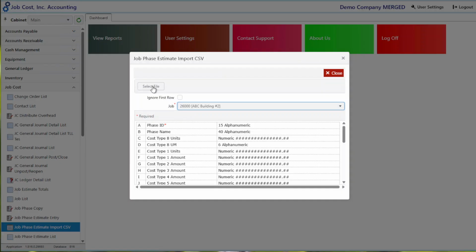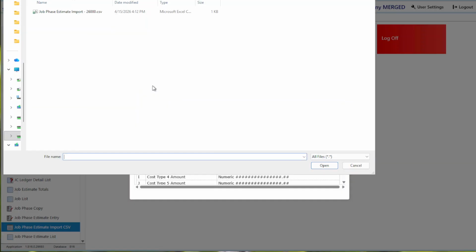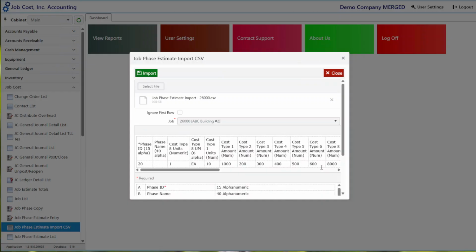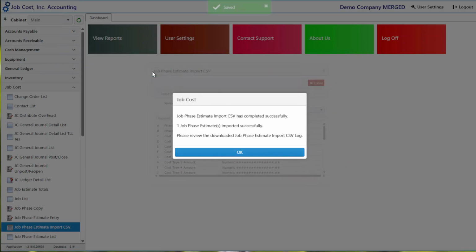Next, click on Select File to choose the CSV file to be uploaded into the job phase estimates for this particular job. If your CSV file has a header row, check the box to ignore first row. Click Import. It will then tell you how many job phase estimates were imported successfully and if there were any failed records.